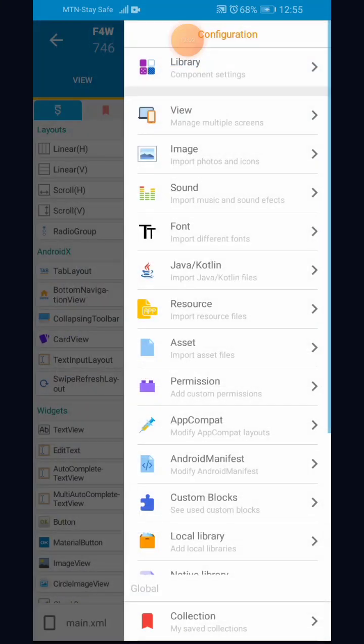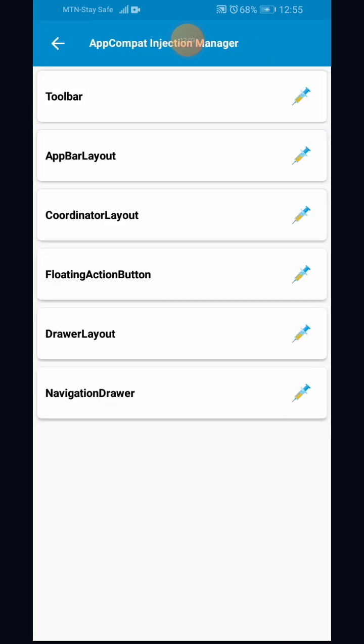So moving next, we have AppCompat. I'll be explaining better on this in the next video.